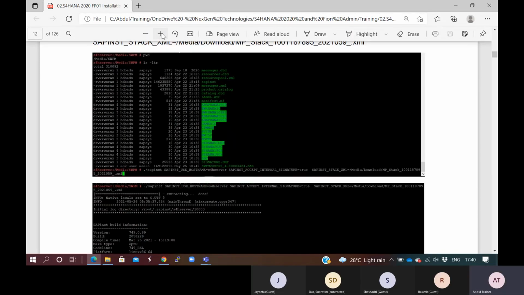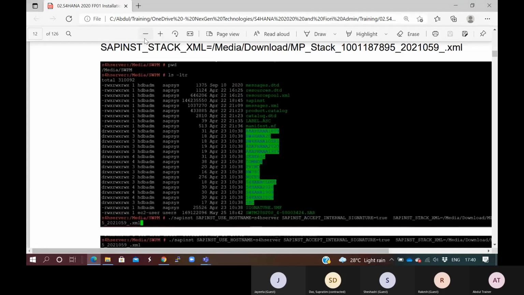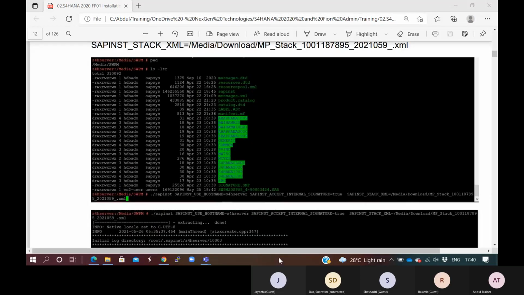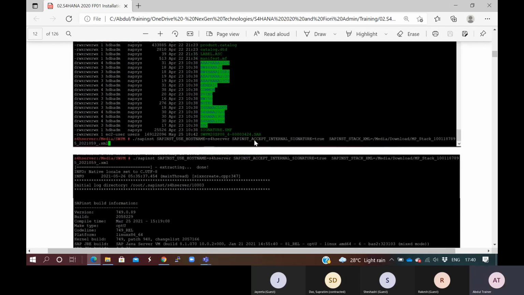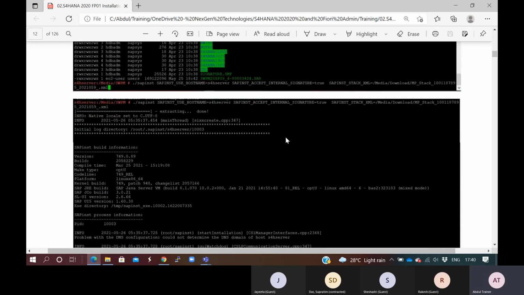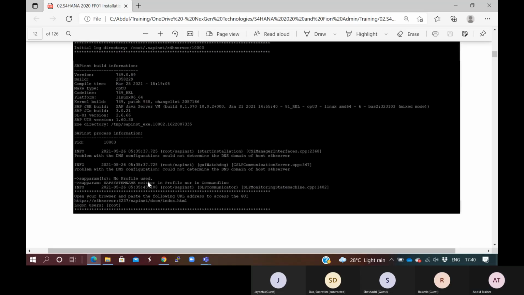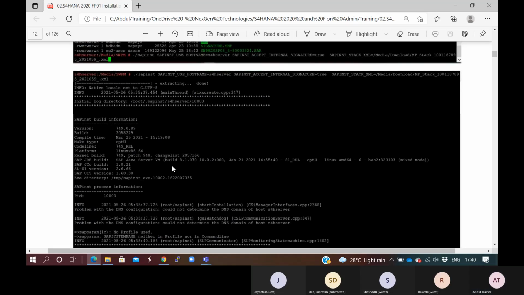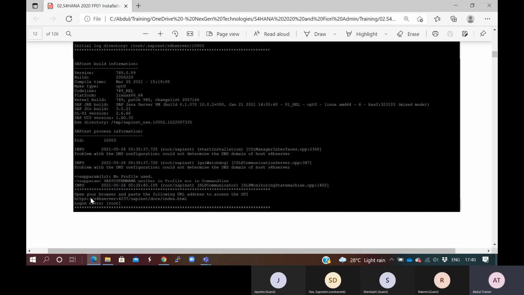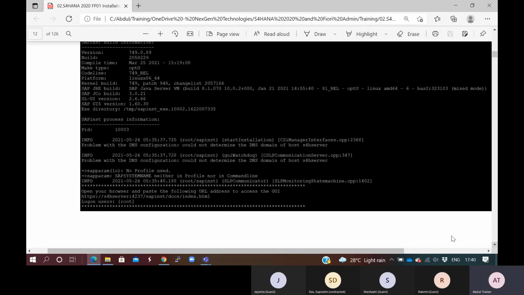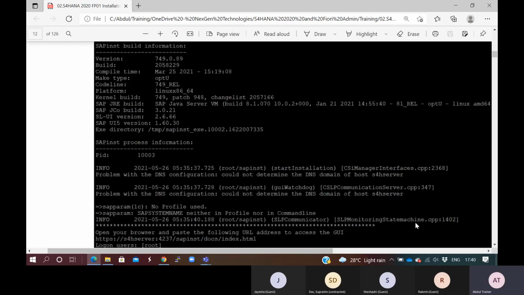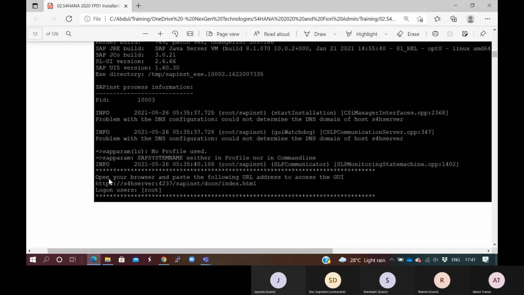Let me maximize. Here, if you see, I have given this, and here is the output of the SWPM, where the URL will be provided. I will share these documents in the Google Drive. So if you see here, this URL you will get.